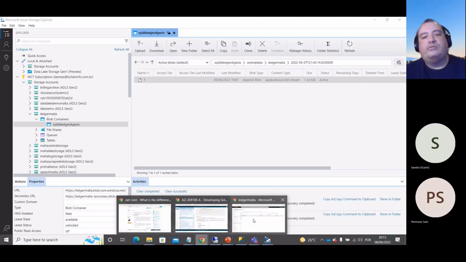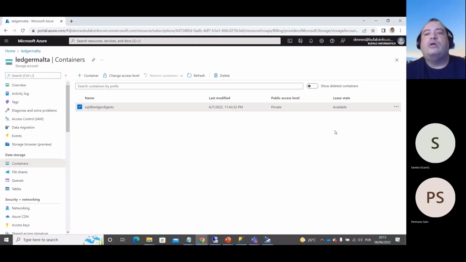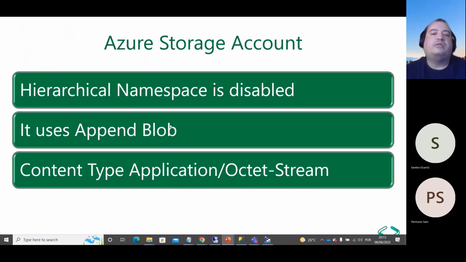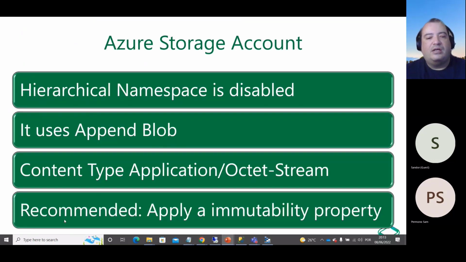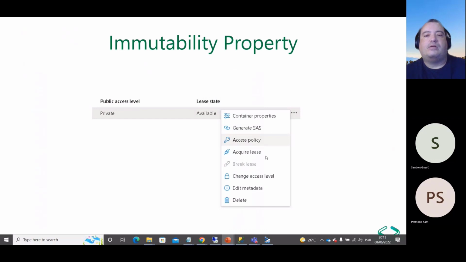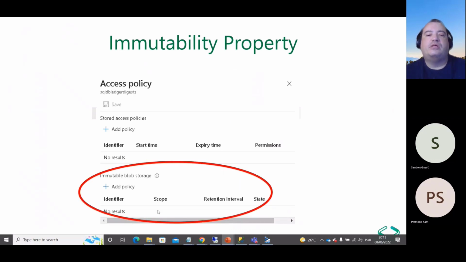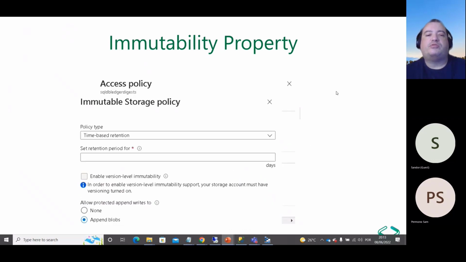That's why this will only work well if you create the immutability policy in the container. You need to create the immutability policy in the container. So it is extremely recommended to apply an immutability policy to the container. Here, in access policies, you create an immutable blob storage policy, and it needs to be time-based retention to allow append blobs. So it will allow append blobs.